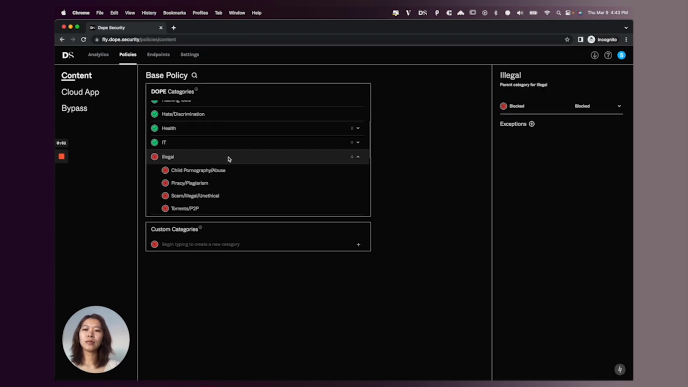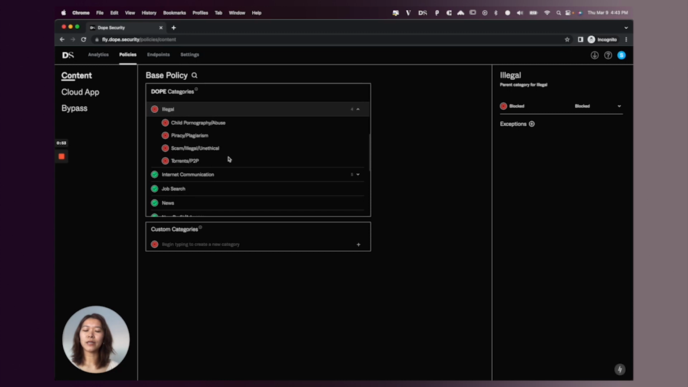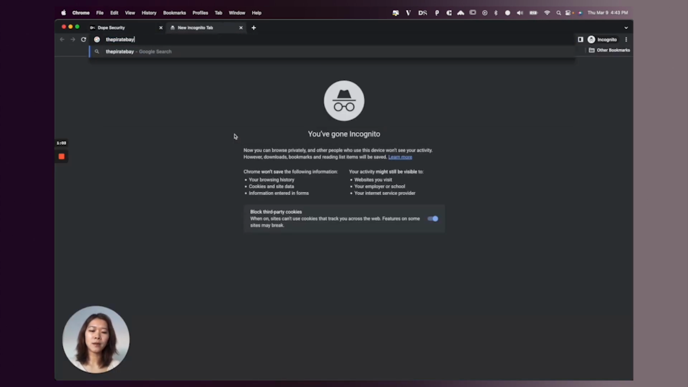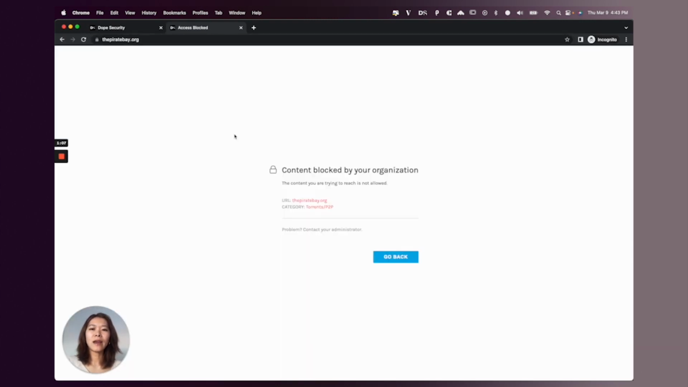Let's scroll down to illegal and take a look at the subcategories already being blocked. As you can see, piracy and plagiarism is blocked from the get-go, which you can test out by looking up thepiratebay.org and finding our default block page.